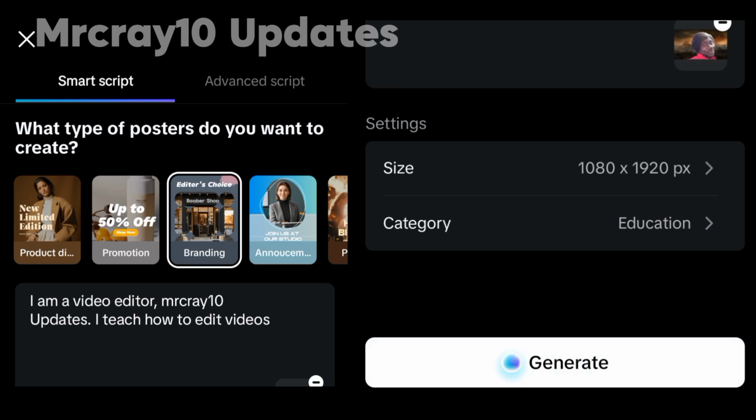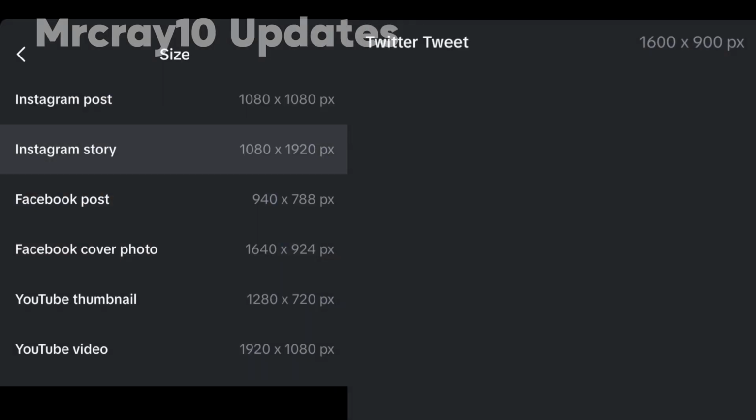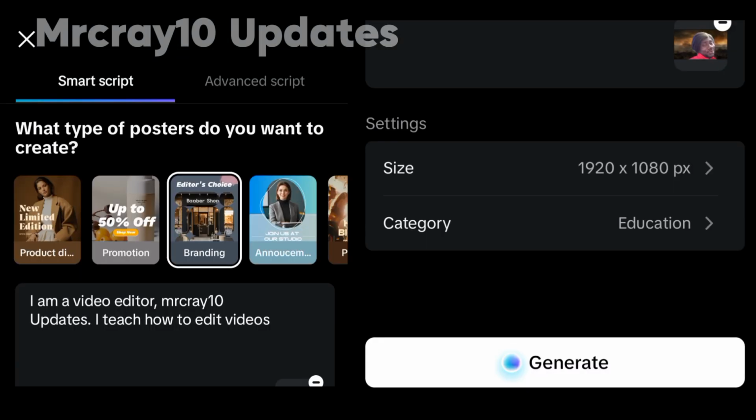Now the good part is that you can decide to change the size. When you click on the settings below here, you see size. Because I want it to be on YouTube, I can decide to use YouTube thumbnail or normal YouTube video size. All of these you can use, Instagram post as well. Let me use YouTube video right here. That's the size, not as if it is converted to video, so that you understand.